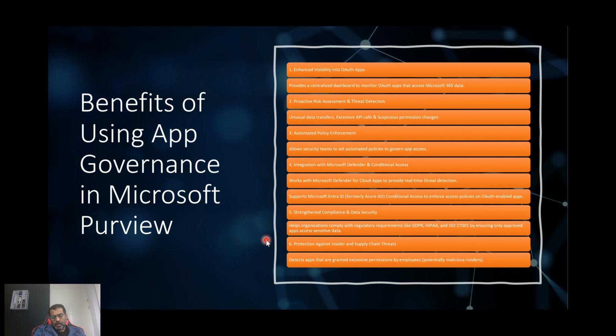Going further, I wanted to give a few benefits of using app governance in Microsoft Purview. The first is enhanced visibility into all applications. Every organization is using Entra ID as an IDP provider, and even if you take Google, they're also using Google as an IDP provider. In those cases, we never know how many OAuth applications have been registered.